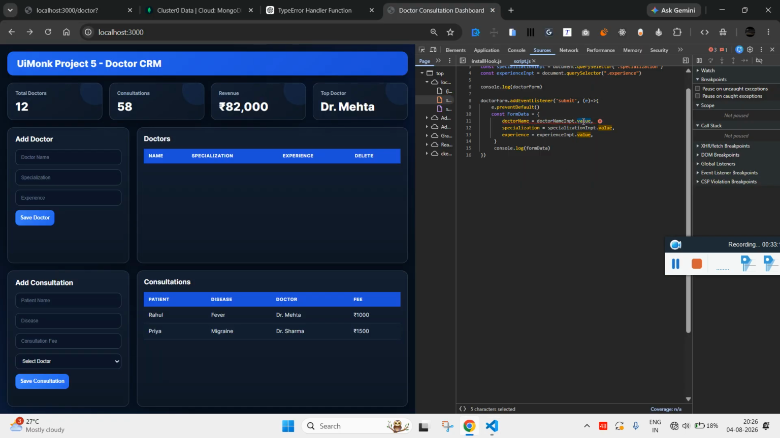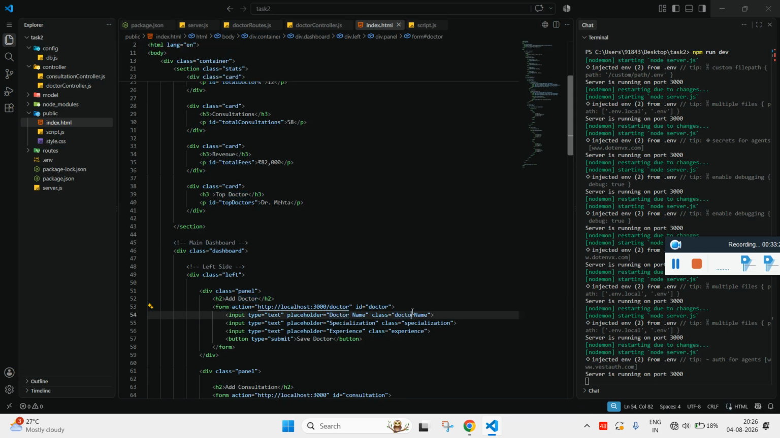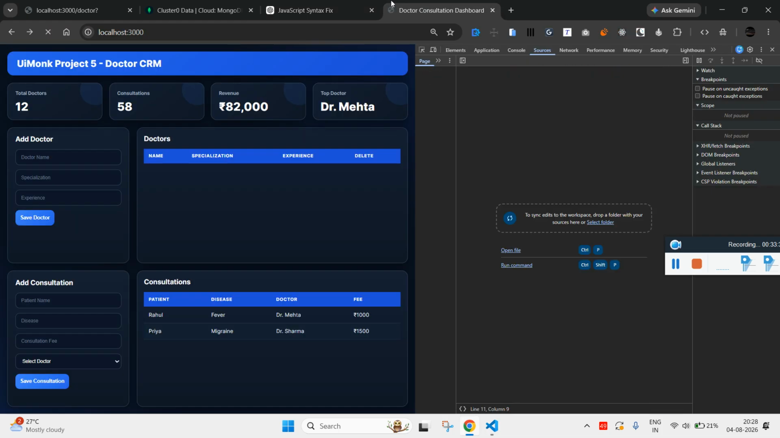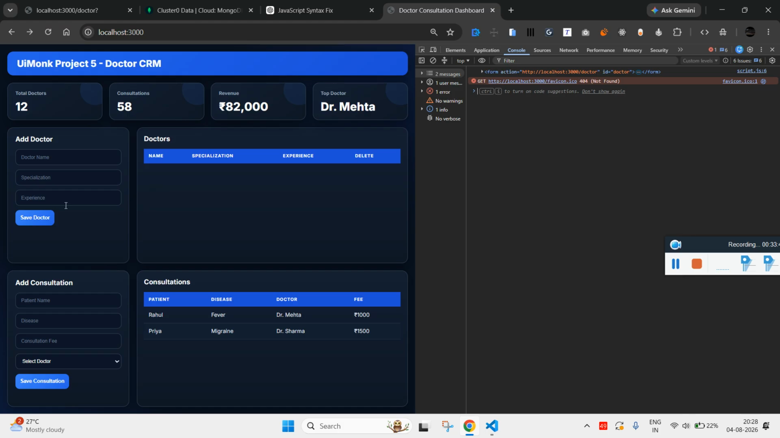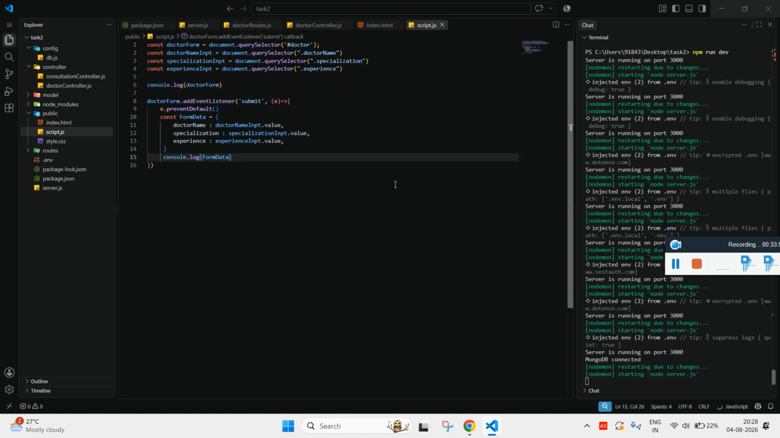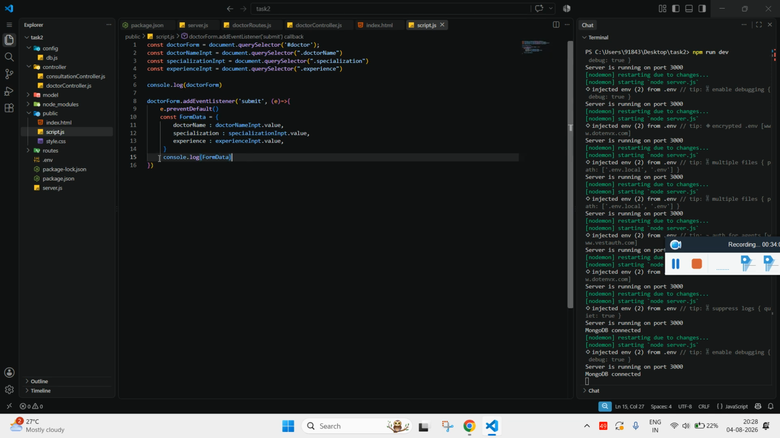So we are getting an error over here. Query selector doctor name. A silly mistake here. It's an object, so it should be colon instead of equals. Form data is not defined. Filling some random values, and you see those data are getting populated.